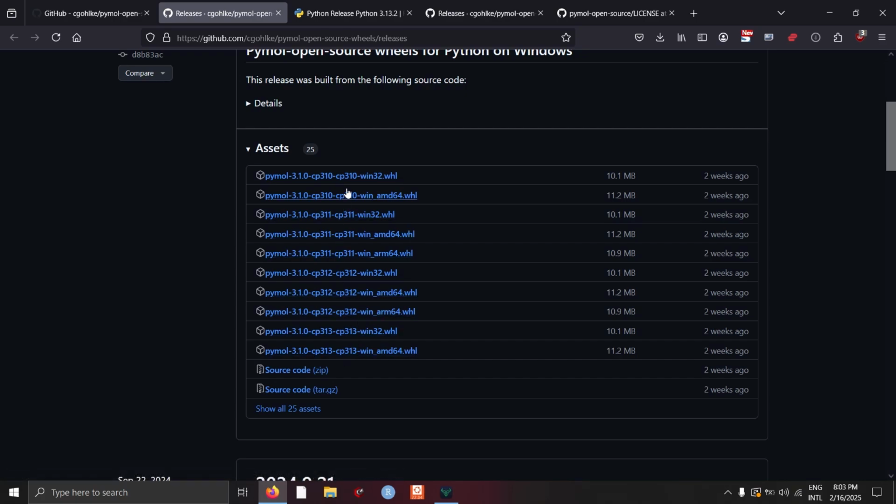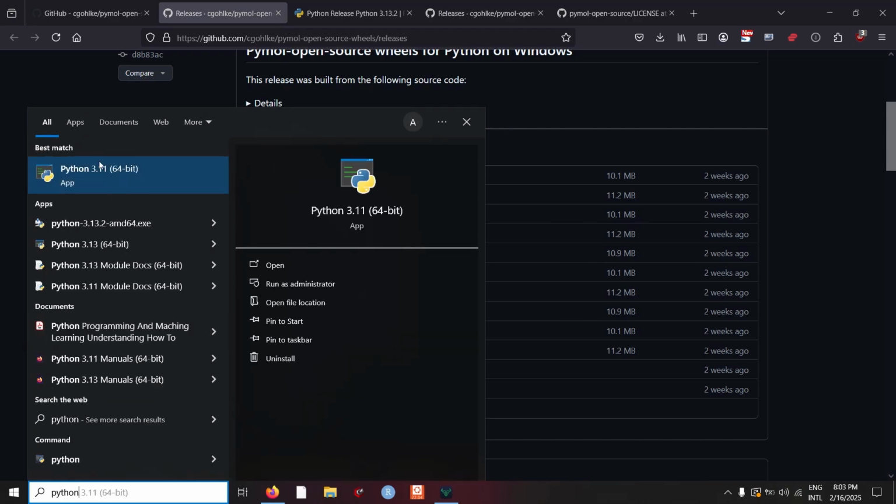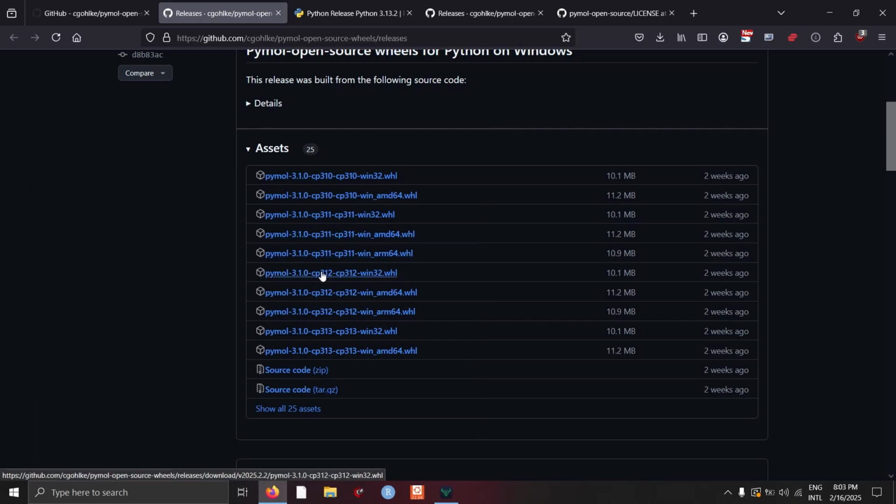Now you can see here that in the naming, it says P310 or P311 or P312 or P313. That refers to your Python version, the Python version that is installed in your computer. So you need to check which Python version you have. You can do that by going into the search bar in Windows, clicking and typing Python. There you'll see, in my case, I have two versions. I have 3.11 and 3.13, so I can use any of those two. I'm going to use 3.13, and my computer is Windows 64-bit, so I'm getting this one.